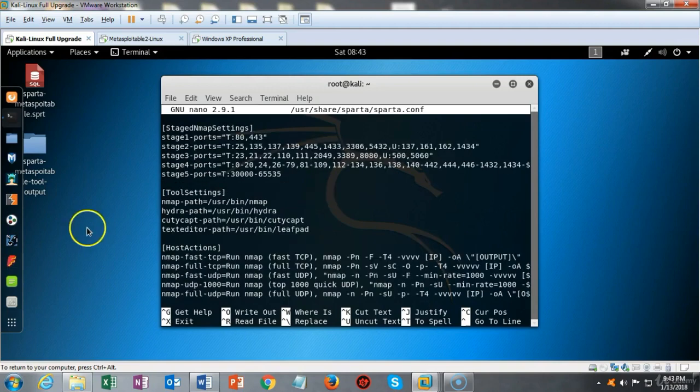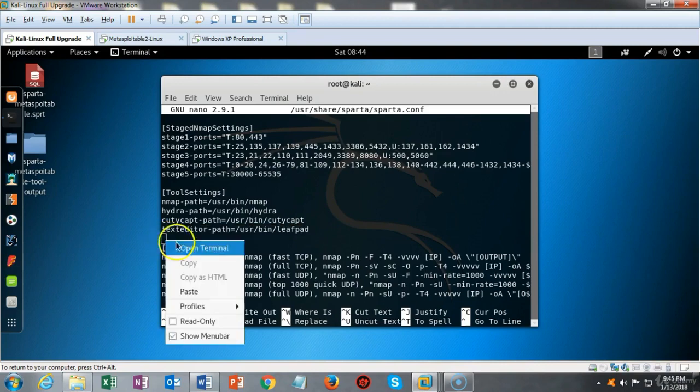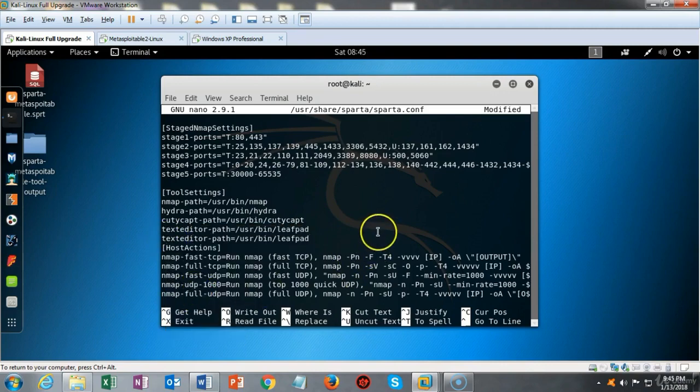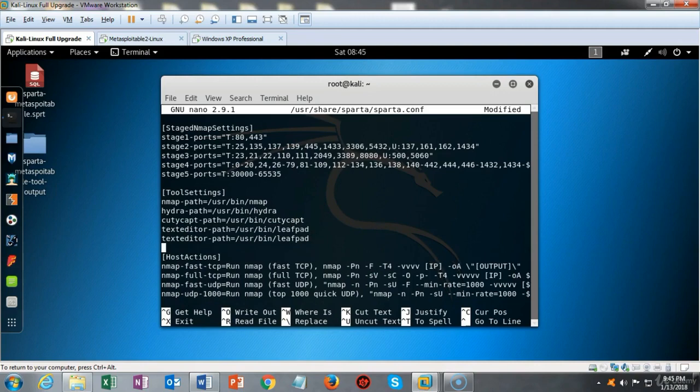So now we're going to add another tool to our arsenal of tools that we have already available for us up inside of Sparta. I'm going to go down to the last line underneath the tool settings, and here I'm going to take my mouse and copy that last line, and where my cursor is, I'm going to right click and paste. I'm now going to hit enter one time.